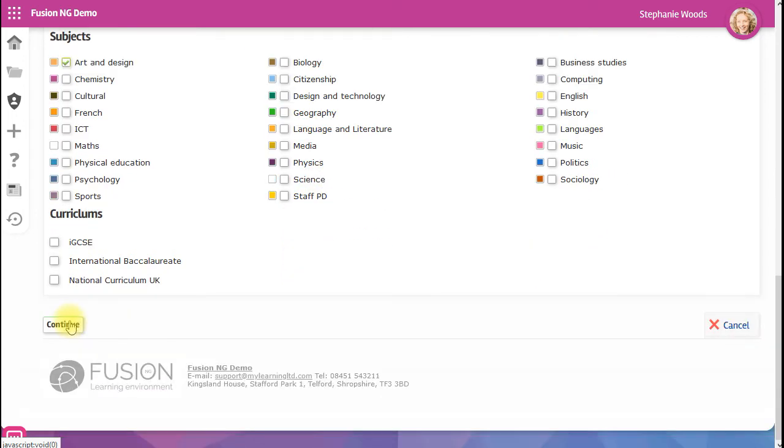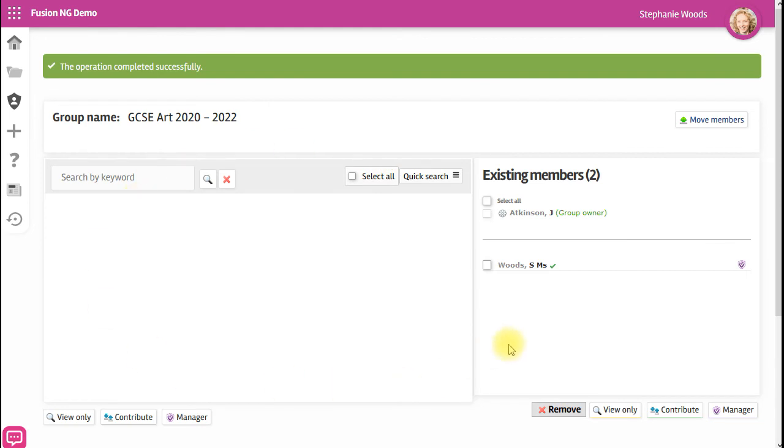When you're done, say continue, and it takes you to the page where you select the members of the group. If you do this at the start of the year, the students will already be in a class. Your MIS system will have created a class for them.